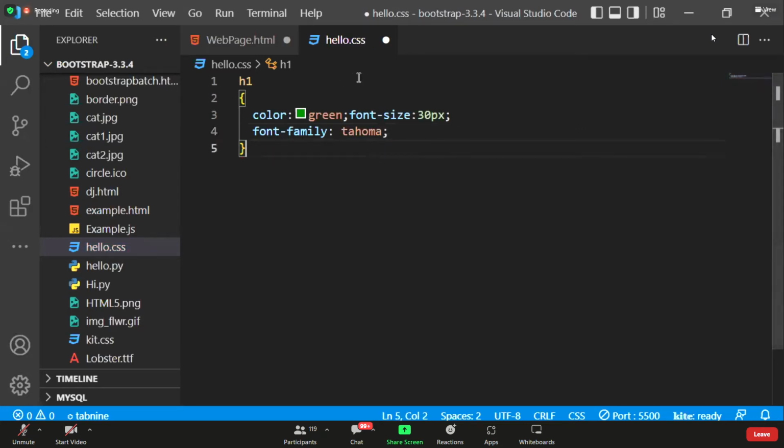So save with what extension? Save with what extension? .css extension. Is CSS executable or non-executable?